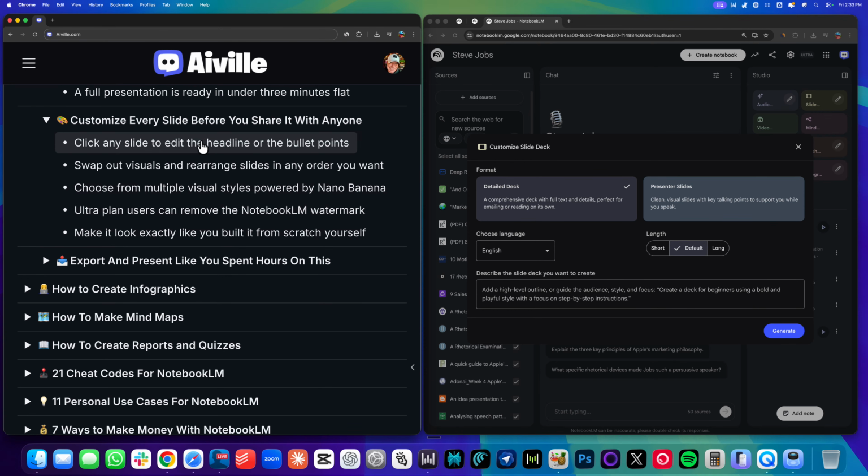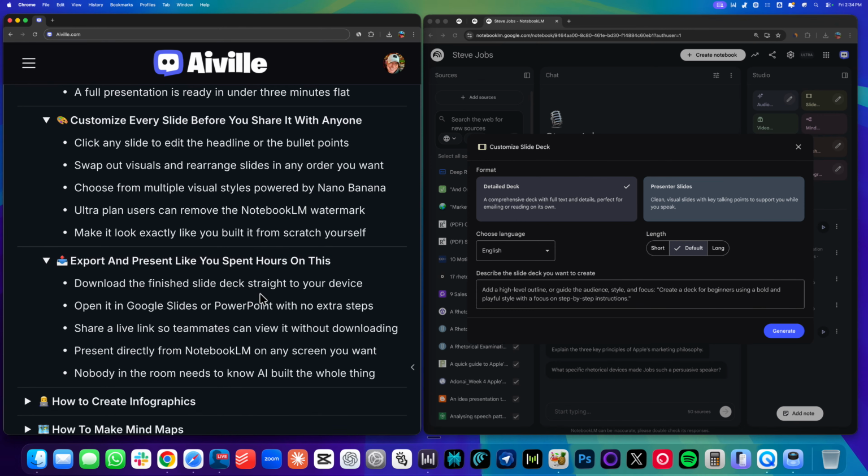Once it actually generates a slide, you can edit the headlines, the bullet points, you can change out visuals, you could have it make different styles with Nano Banana 2. The Ultra plan can actually remove the NotebookLM watermark if you're on the Google Ultra plan, the AI Ultra plan. And you can really make it look like you just built it from scratch yourself and export it and present like you spent hours on it.